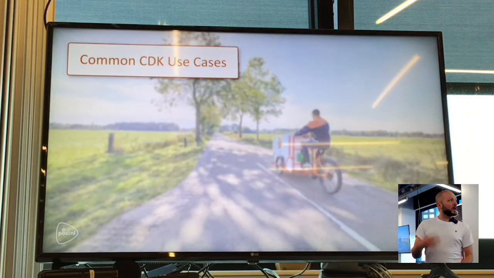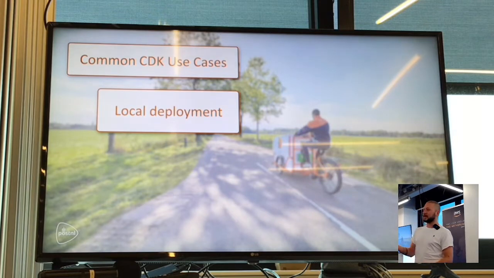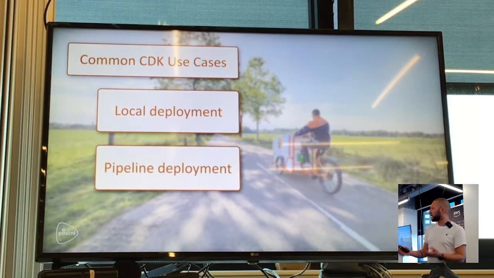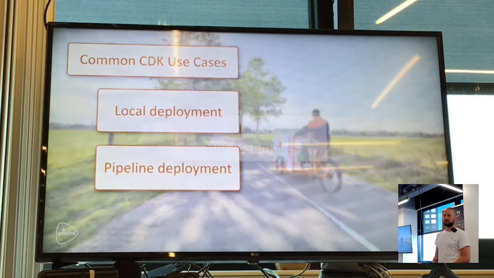And the most common ways we use the CDK are either for local deployment. So you have your application on your local machine, you run a CDK deploy, and it's being deployed into your AWS account. Or pipeline deployment, where a pipeline like GitLab or GitHub Actions or Jenkins or CodePipeline detects a change in your source code, checks out your project, and runs a CDK deploy for you.